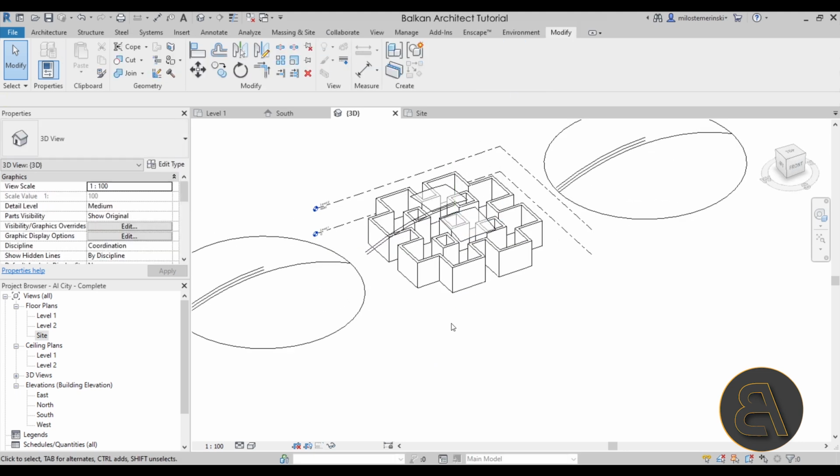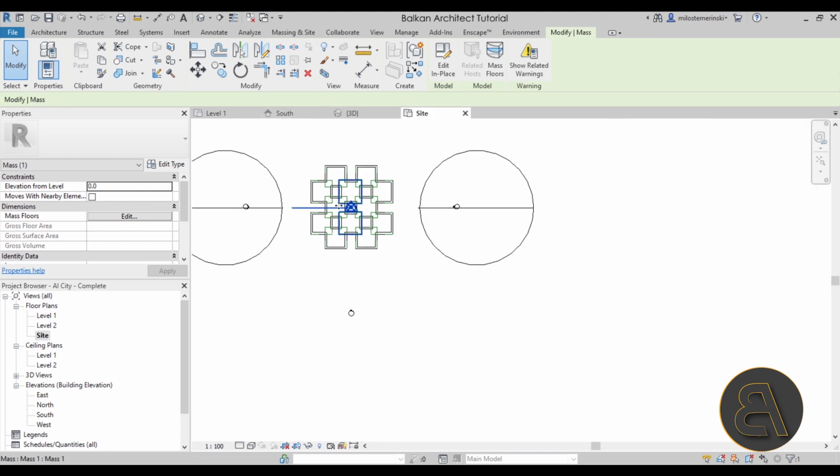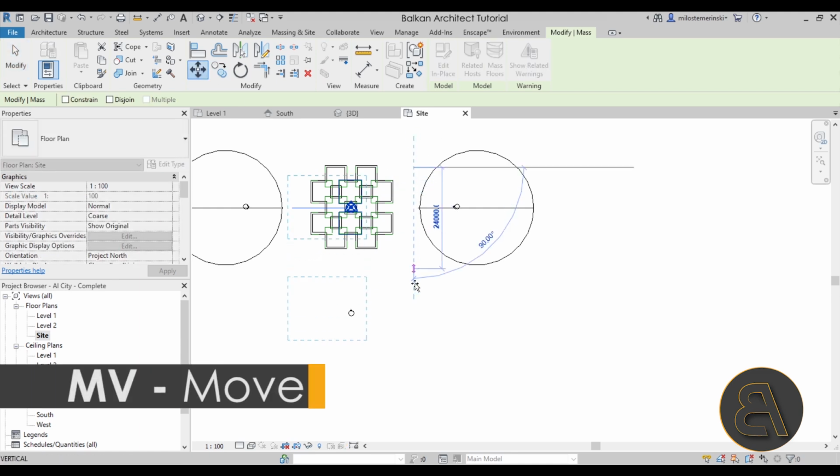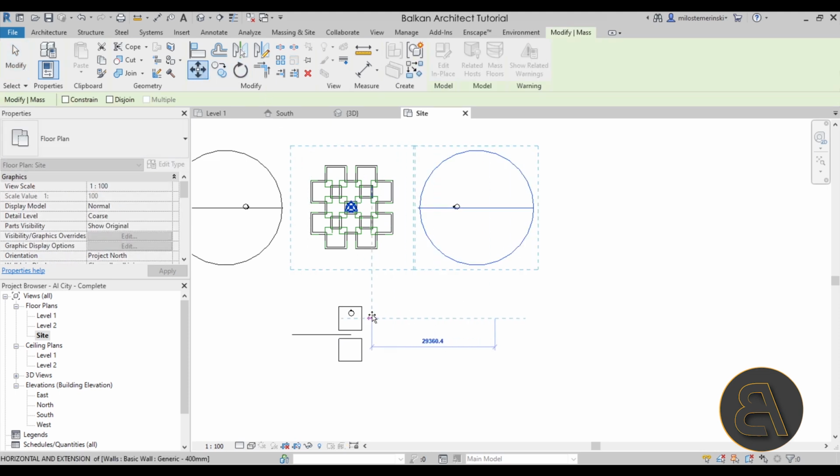So for that, let's just hit finish mask for this one, and we can easily move this out of the way. So I can go back to the site plan. Let's select this, move, and then let's move it down by 30,000 millimeters. Now I can select this one, go back to move, and move it back in. Again, by the value of 30,000 millimeters.